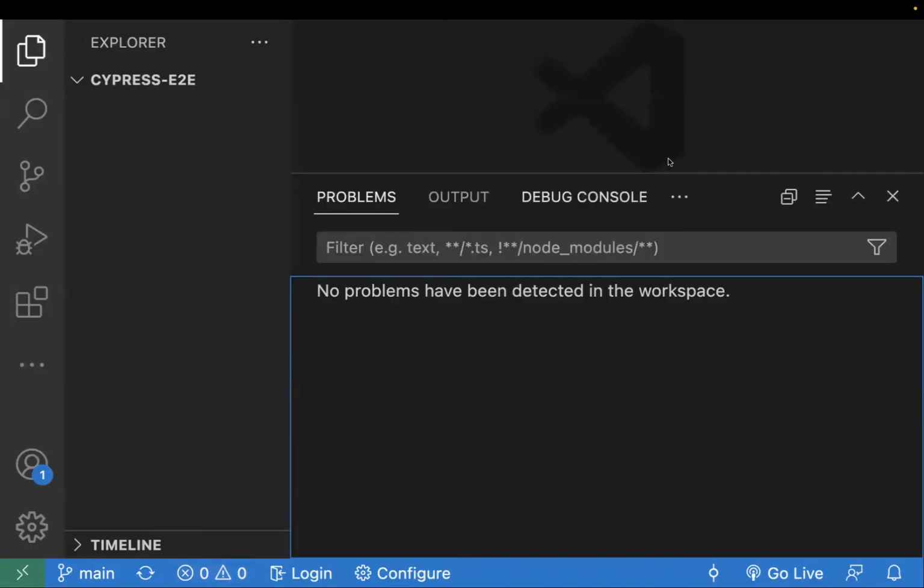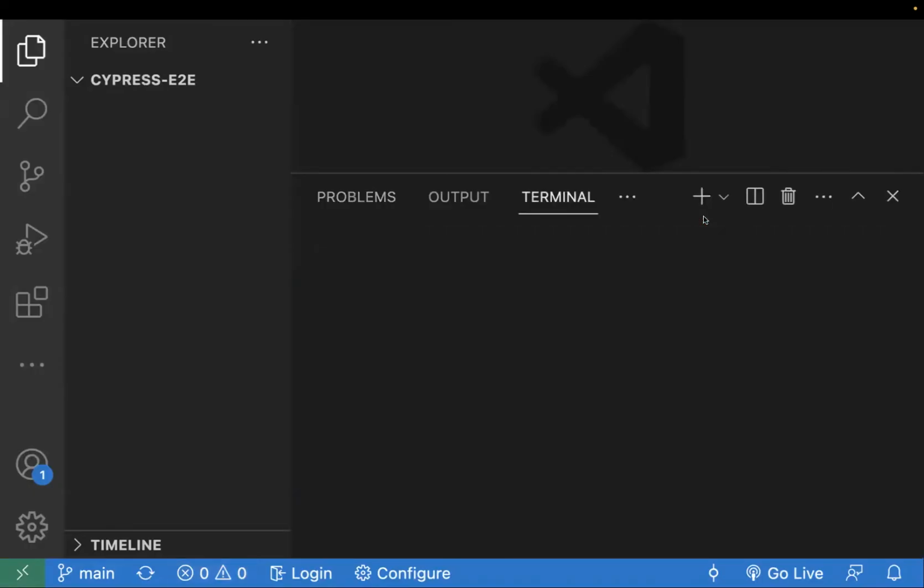Now we can see this is an empty folder because this is what we cloned from GitHub, right? Now let's go to terminal and let's start with the installation part of Cypress. So we are using Node for the installation, so you need to make sure you have Node installed on your system. If you do not have it, you can download it from the official website.